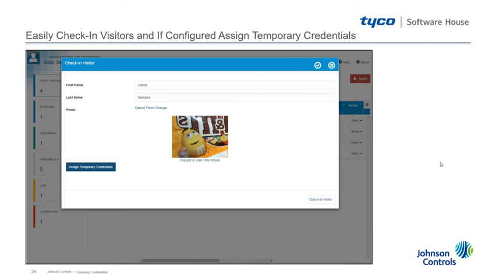Once a visitor is registered, can they be associated to a visitor badge for access control as well as their printed visitor label? Yes, yeah, you can do both. Sure.